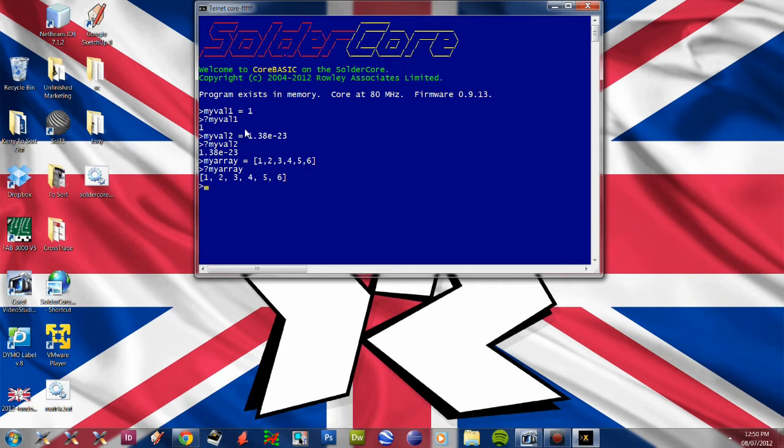You can also create or assign strings to variables. So let's create a variable called myString and let's assign some text to that. Like so.